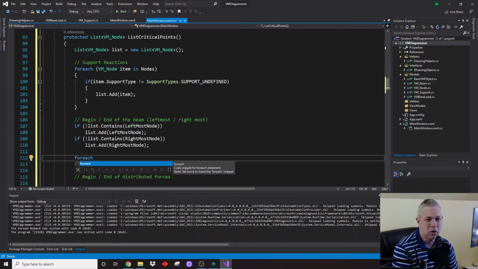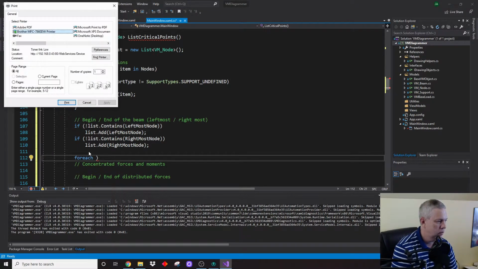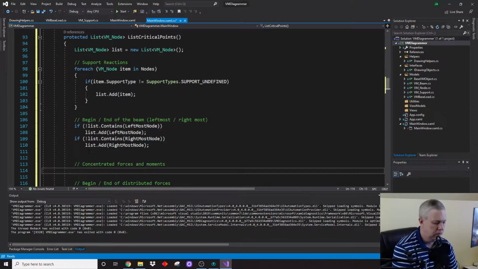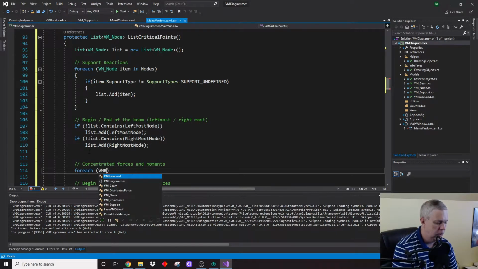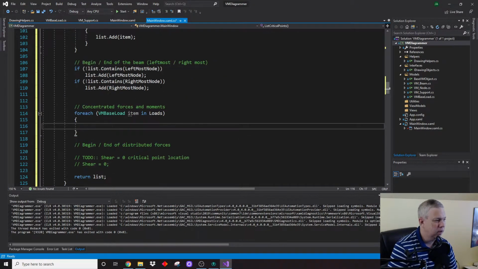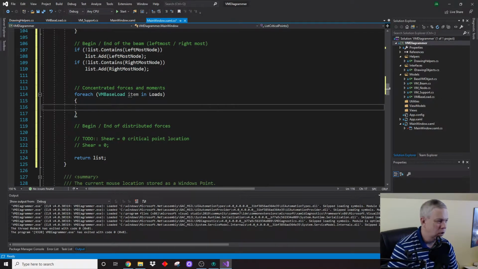Okay, so for each, now in this one, we're going to start looking at, oops. I don't like my print screen button being right by my backspace key. Okay, so for each VM base load item in loads. We're going to go through all of the items that are stored in our loads array, since we've added loads. The first one that we're going to look at is our concentrated forces or moments.